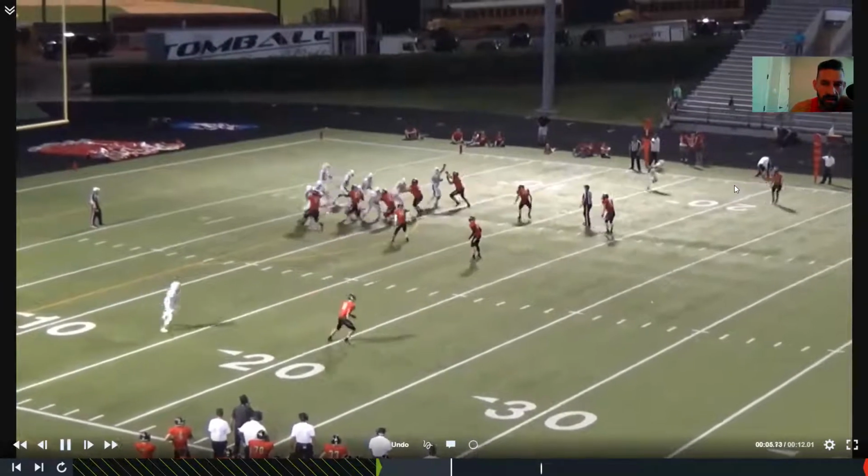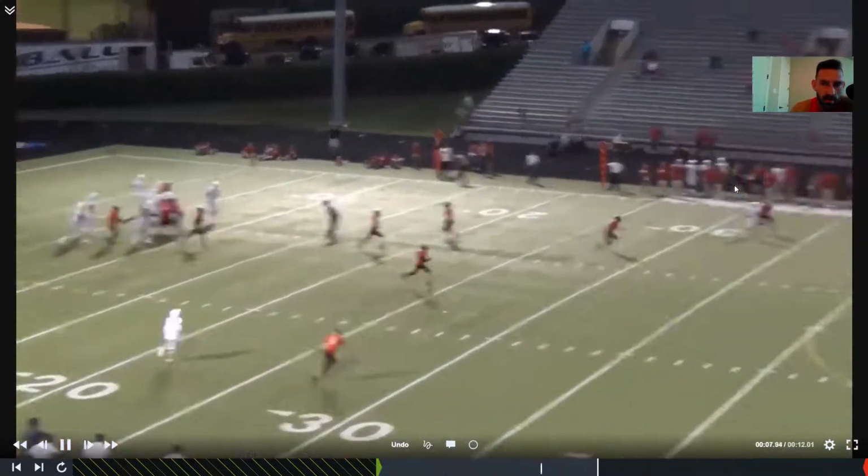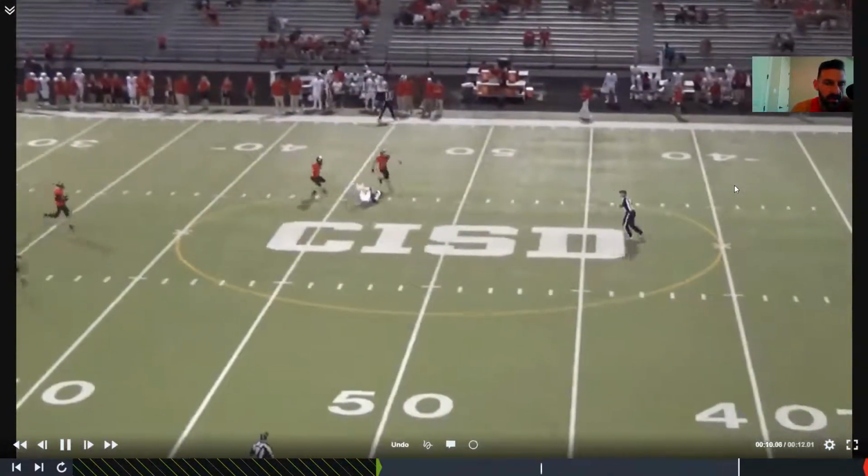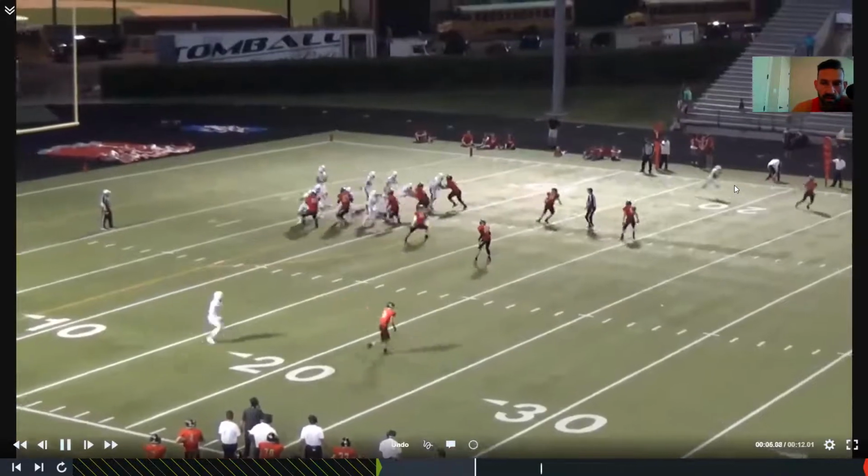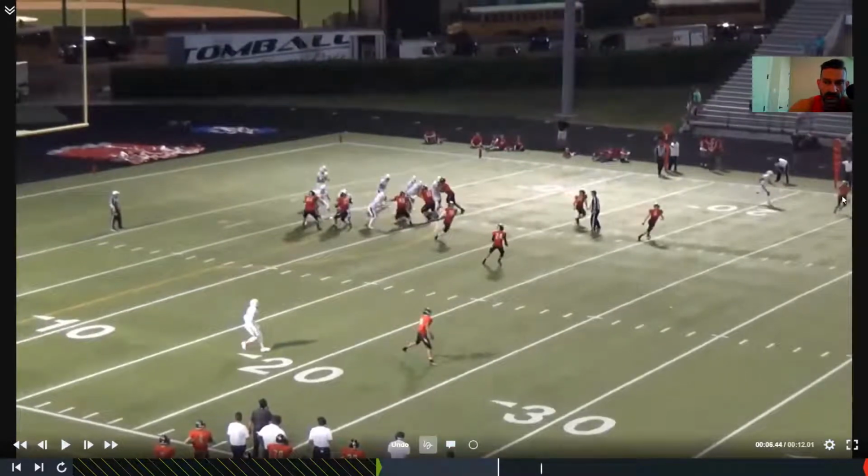So watch it full speed again. He has that corner in a bail. He has that cornerback bailing, which is simple. So again, that corner plays outside. Notice the hips are turned out. He's out. I'm in. And that's our rule.